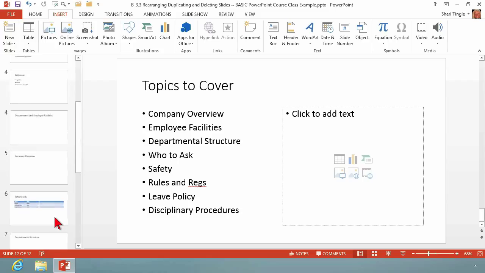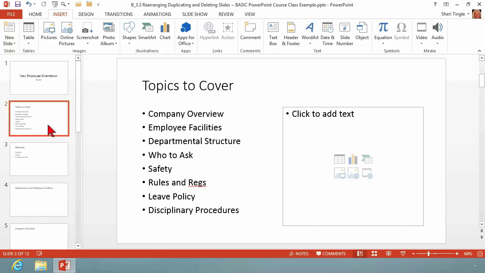Well, now let's go back up to the top, and now we have all the slides that we want, but our next task is they're in the wrong order. My slides are in the wrong order, so now I need to determine how to rearrange them.